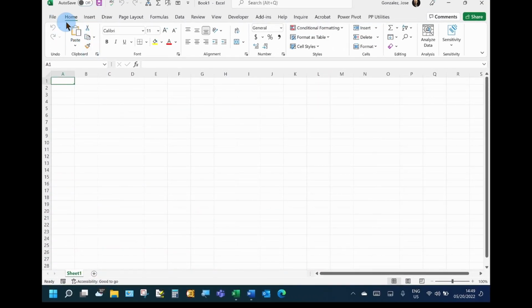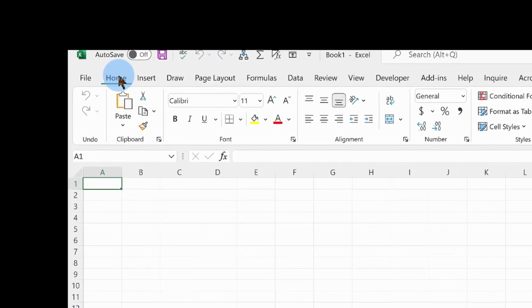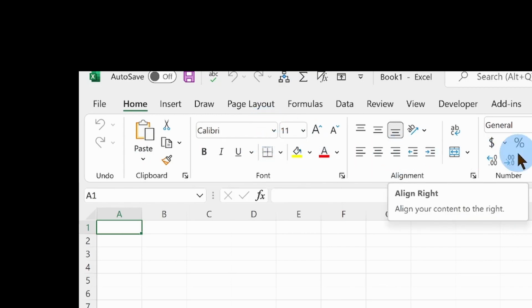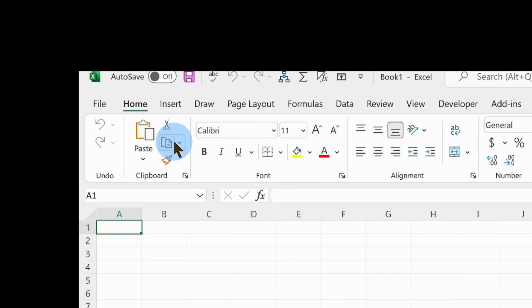The interface is going to be similar to other Microsoft Office 365 products. You're going to have a ribbon, different tabs, and under each tab we have groupings. Home is where you will find the most commonly used features of Microsoft Office products. So for example, you will have adjustments for your fonts, sizes, font types, alignments, and so on. We will be visiting some of those.